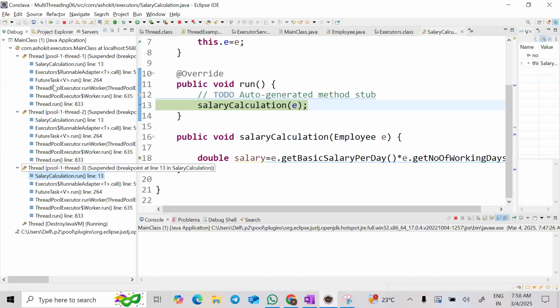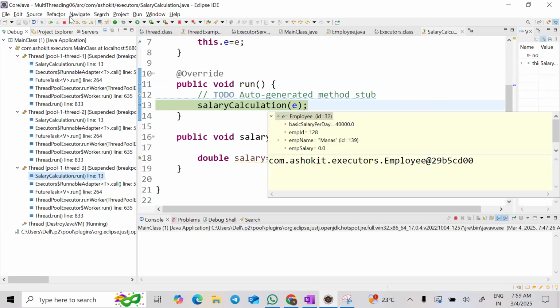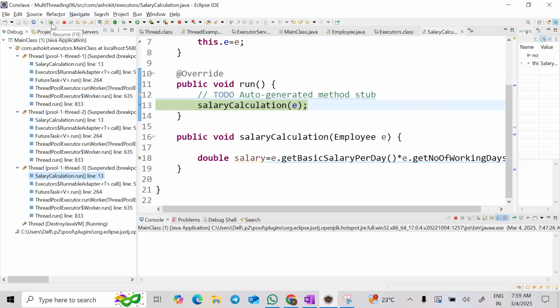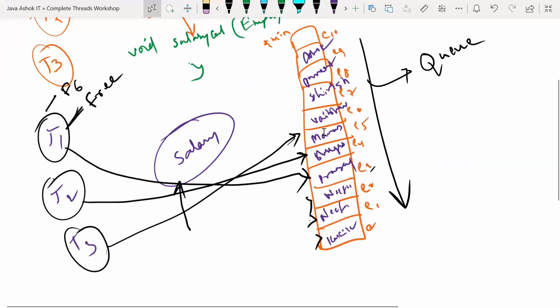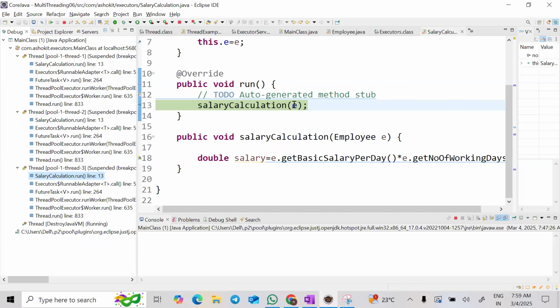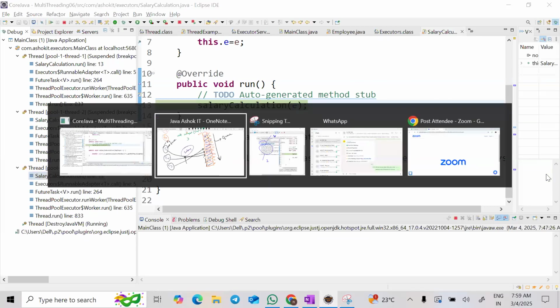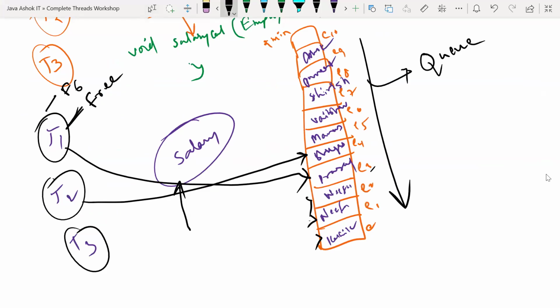You don't get a debug window like this. You will get a debug window only when you debug it, correct? Whenever I am debugging, control is in my hand, right? I can select a thread and I can execute it. Now here, currently T3 thread is executing Manas. Now let's click on F8. After Manas, what is the employee you have? Vaibhav, correct? Look at here. T3 is executing Vaibhav, correct?